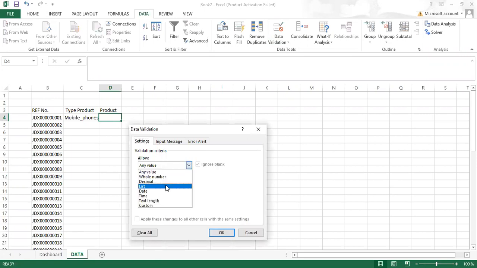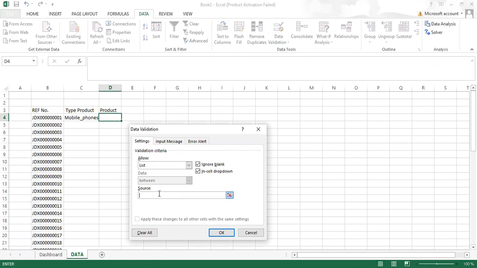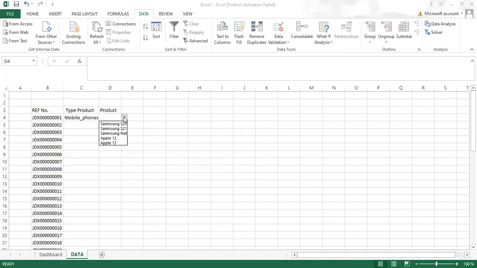Okay, allow list, equal sign indirect. Okay, open bracket C4, close bracket. Okay, now it is not giving issues. Now the list is appearing. So if there's a mobile phone there, only the mobile phones are going to appear here. You have seen that? Coach, yes, sir.